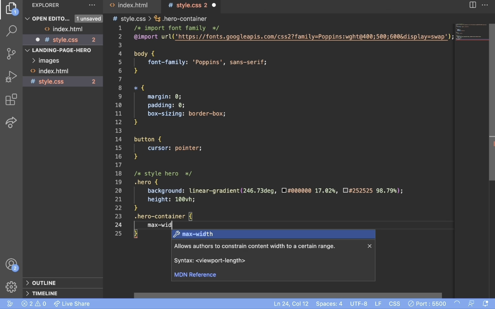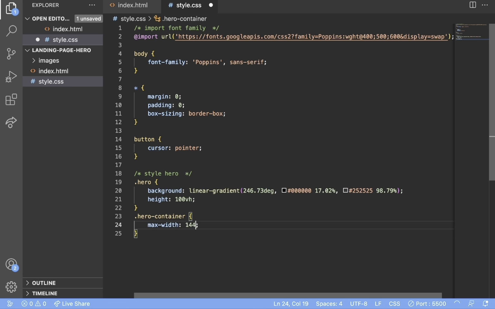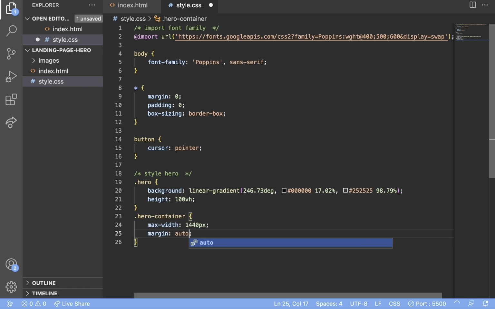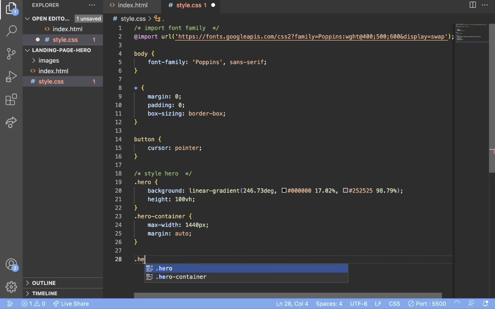I will style my hero container with a maximum width of 1440 pixels, as that is what the design requires. I will also add a margin of auto to the container so as to have same space left and right.